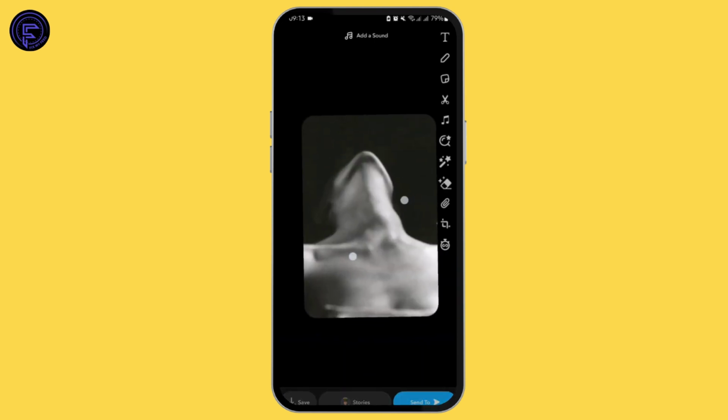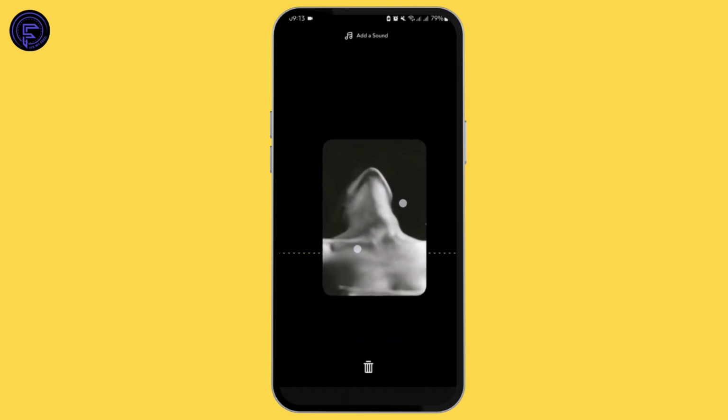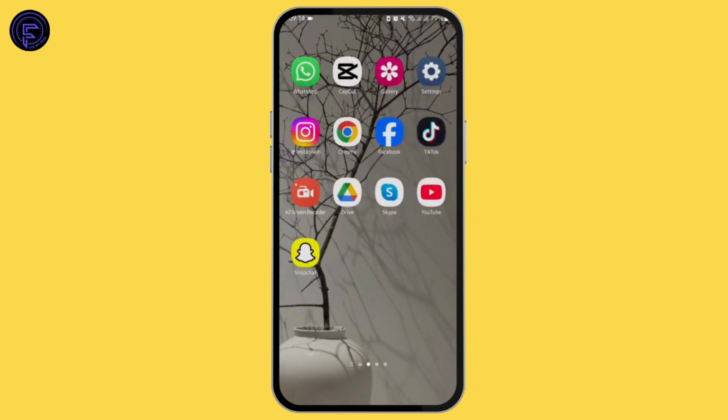And as you paste it, you can also increase or decrease its size. Once you're satisfied, tap on send to and send this to your friends. So just like so, this is how you can do it.